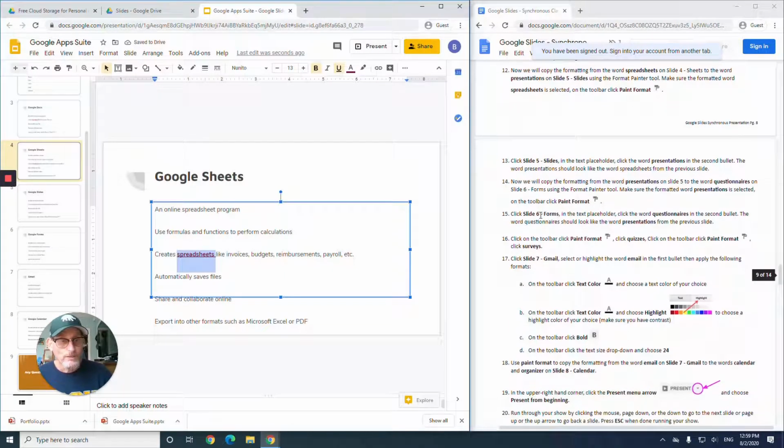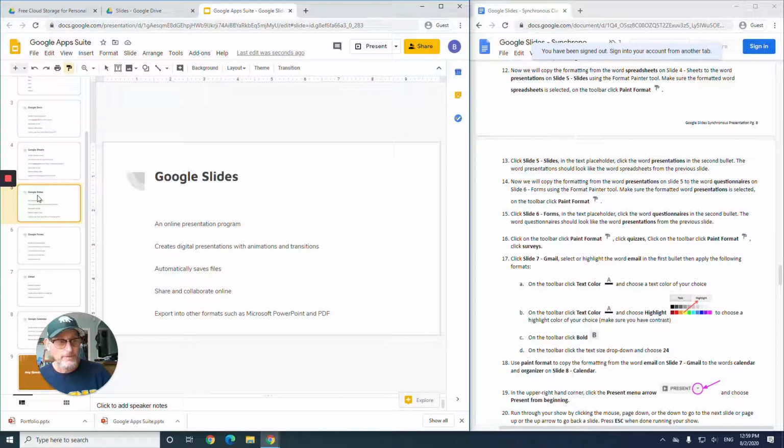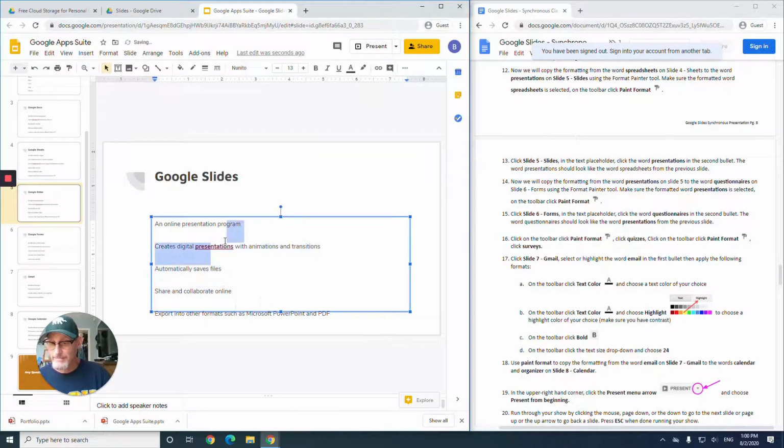Okay, step number 12. We will copy the formatting from the word spreadsheets on slide 4 to the word presentations on slide 5. This is a little bit tricky, so you have to be slow and careful here. Using the Paint Format tool, make sure the formatted word spreadsheets is selected. On the toolbar, click Paint Format. Okay. Step 13, click slide 5 and click the word presentations in the second bullet. See how they match now? Whoops, it's weird. It let me drag, which I didn't expect.